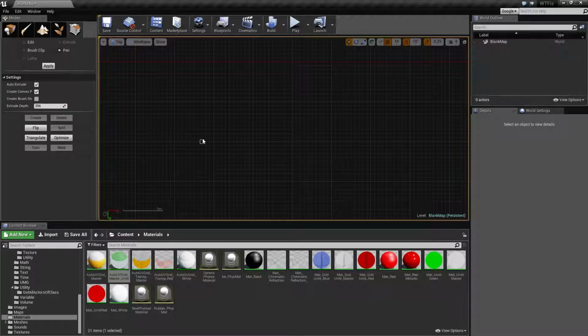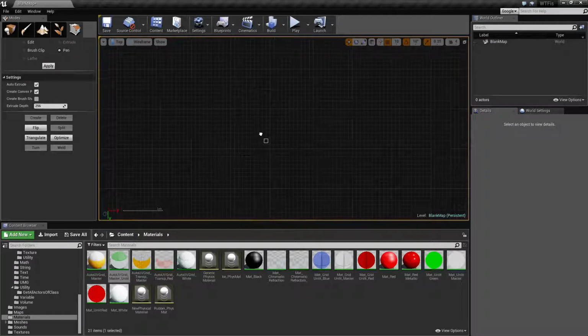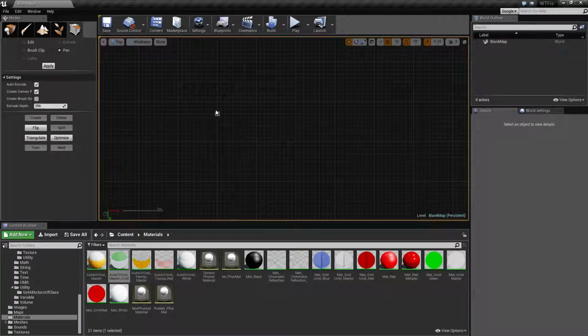The pen is really simple. By default, it's basically going to create whatever you draw down on the z-axis 256 units. That's just the default. Auto extrude basically means create this brush with a depth, and this is the depth it's going to create it at. So let's see how it works, for example. Let's create maybe something like a little staircase.